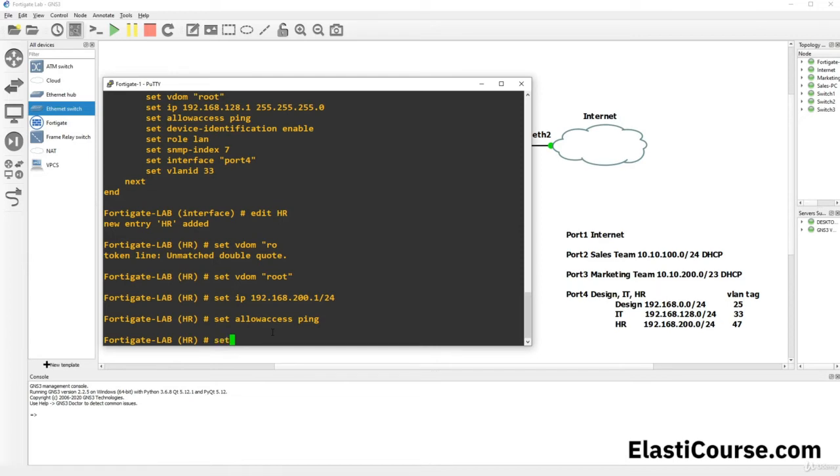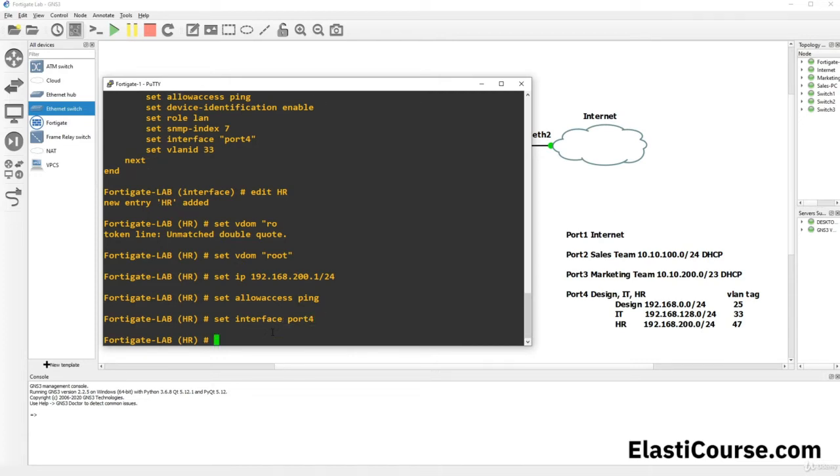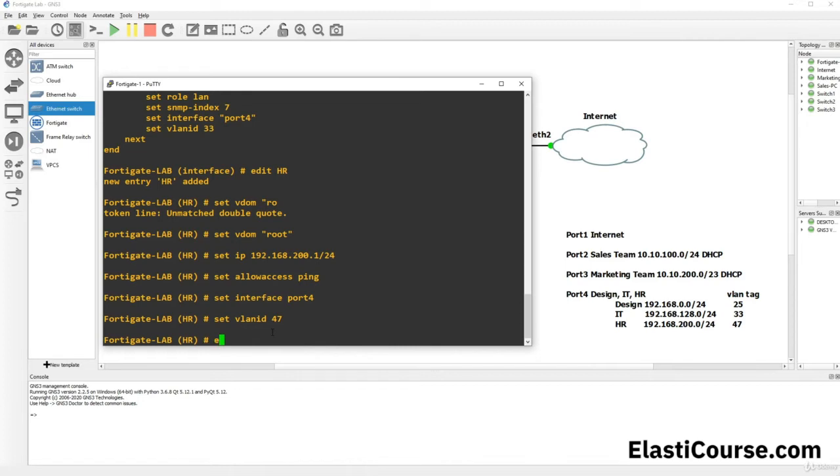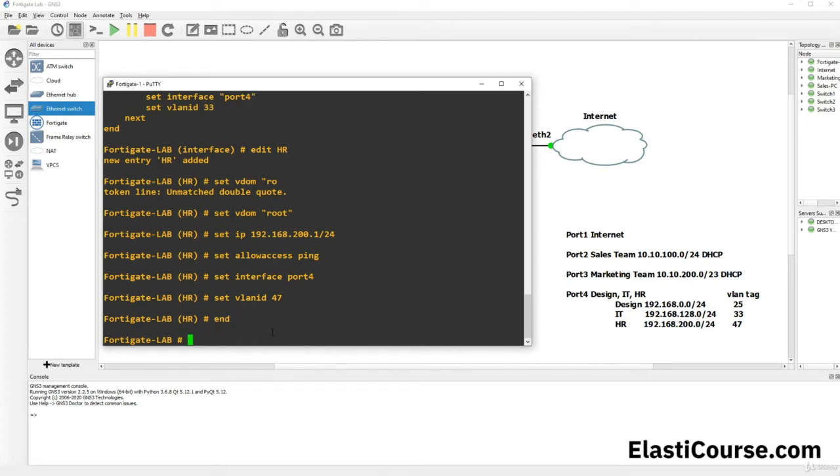All VLAN interfaces must be assigned to a physical interface. That's where they run. So set interface, if I just tab until I find the word interface, and I can just put port and start typing again, and port 4 is right there. And the last item we need is the VLAN tag. So I'm going to do set vlanid 47. Now if I put end, I have my interface ready, and it did not reject any of my commands.